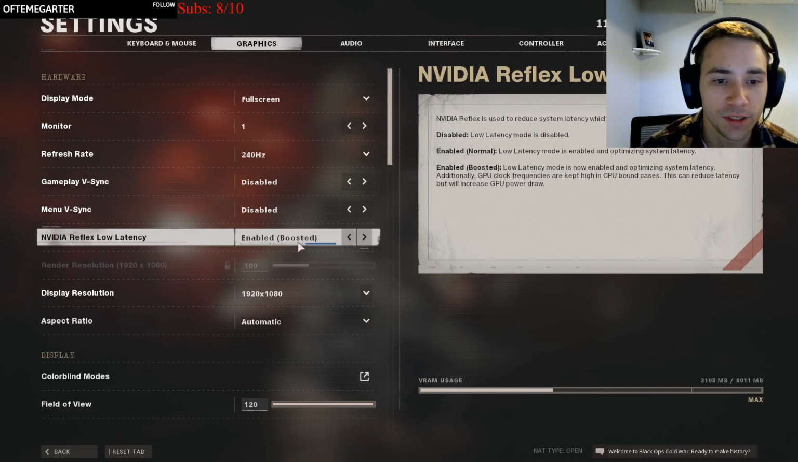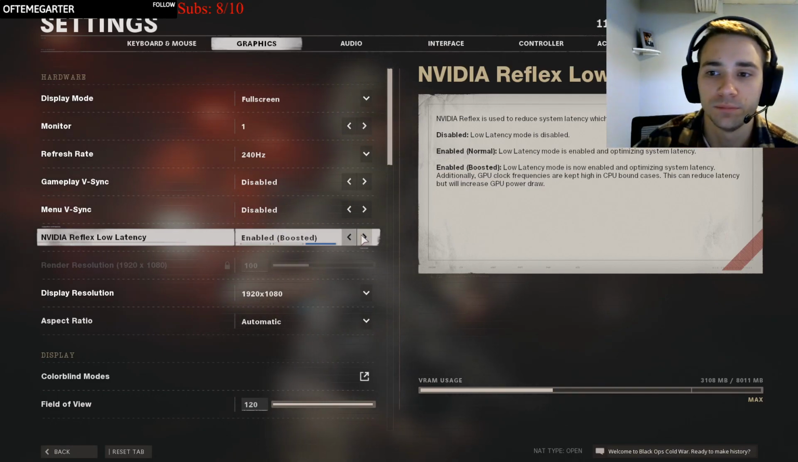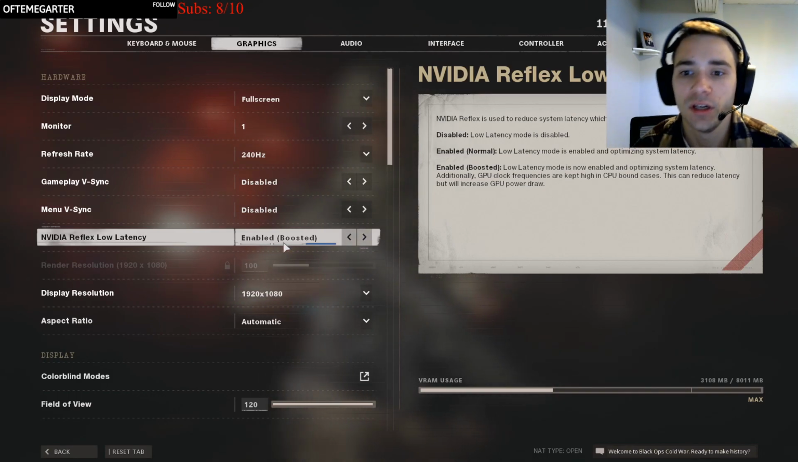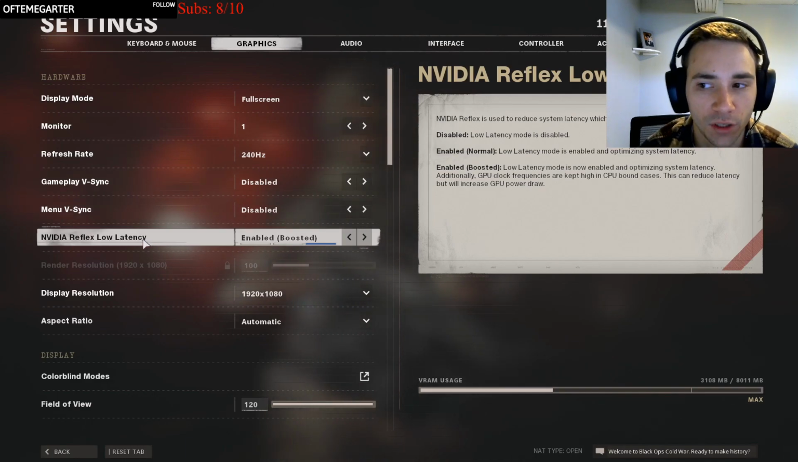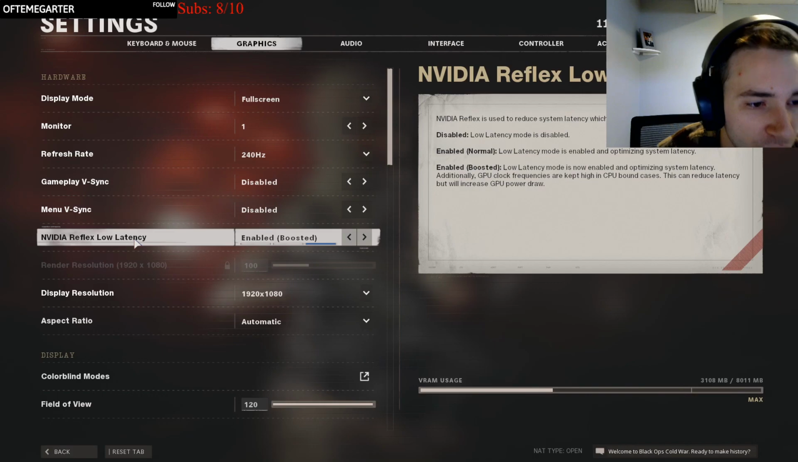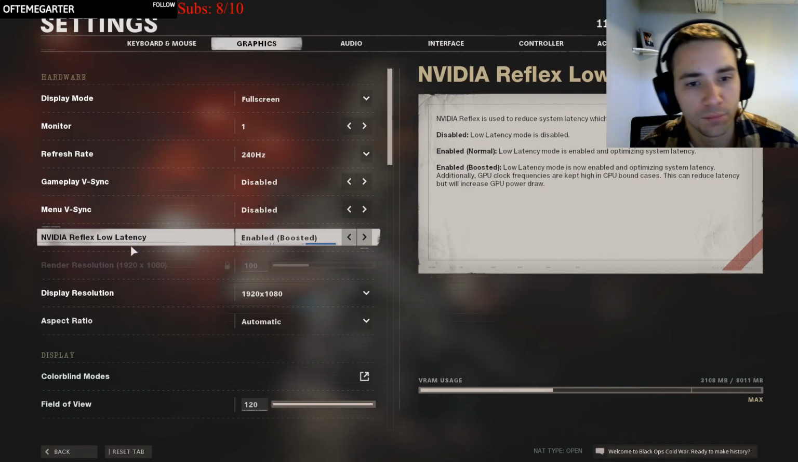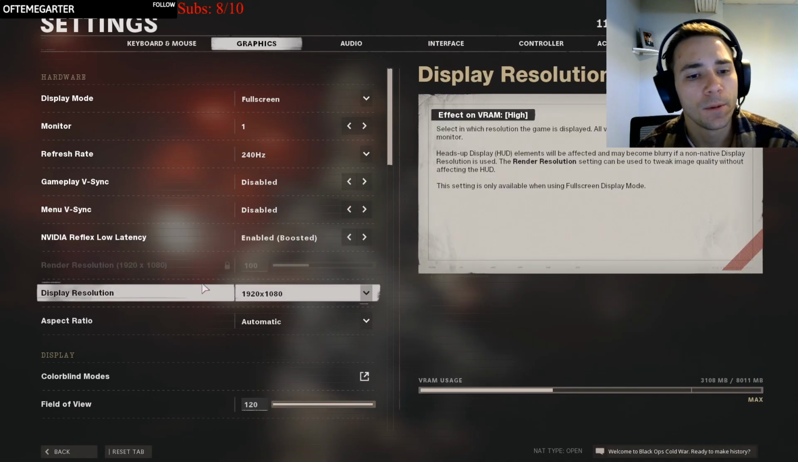NVIDIA Reflex Low Latency: enabled, boosted. This is going to also decrease system latency and help increase your speed slightly. It'll increase the power draw from your GPU and create maybe a little bit more of an FPS boost.